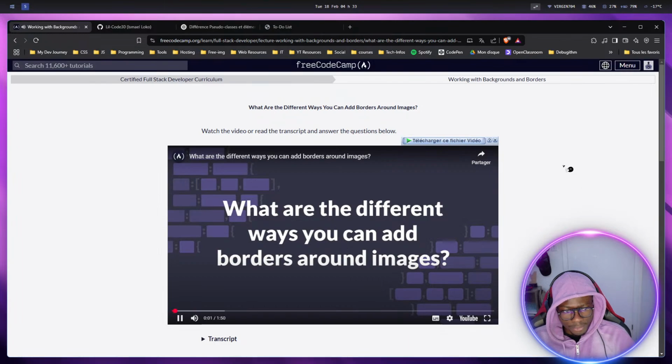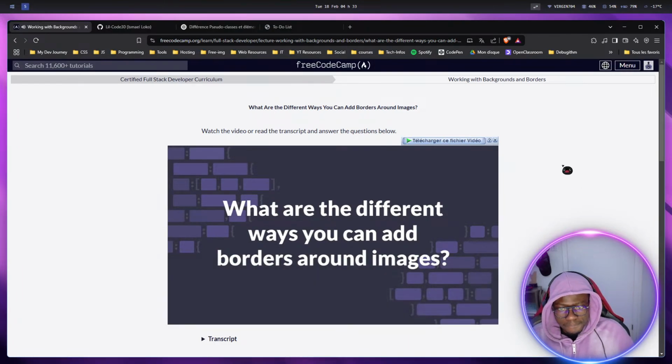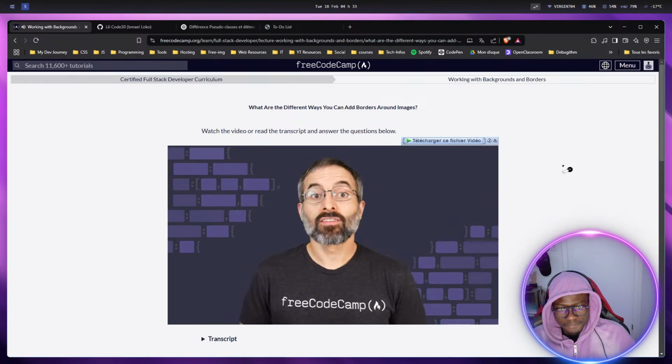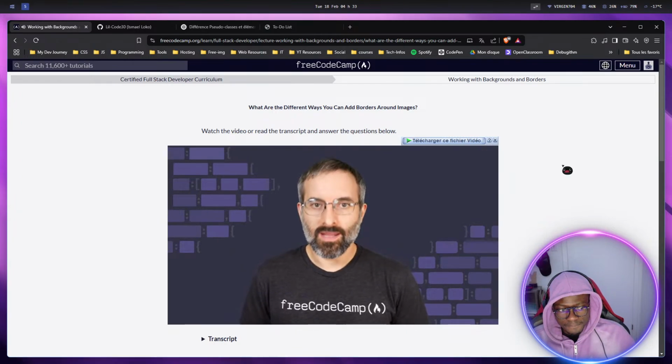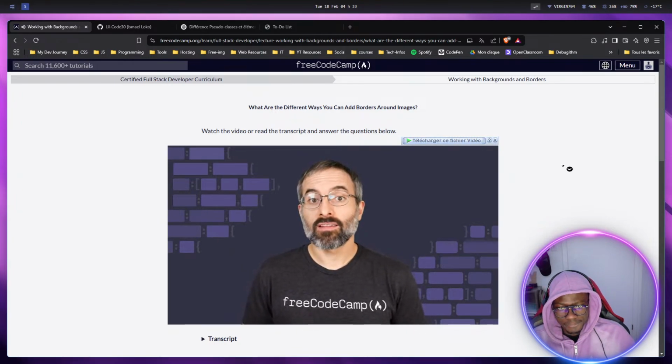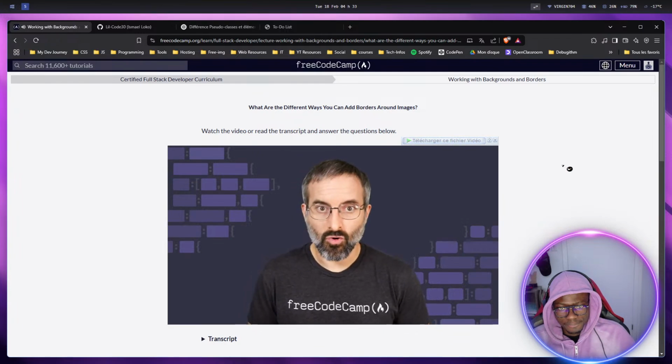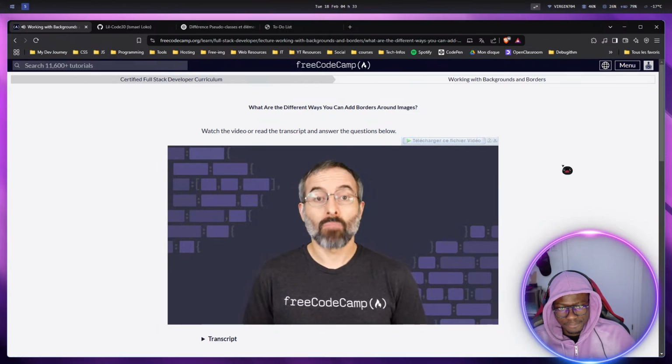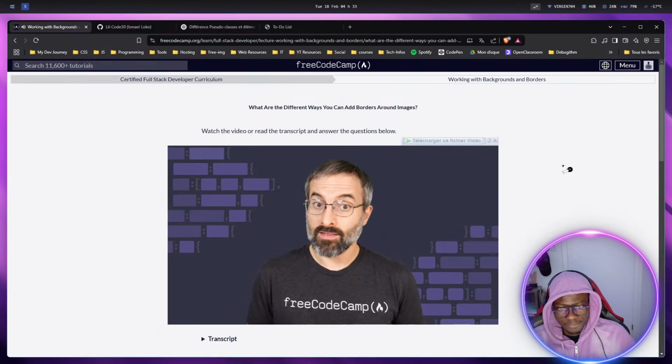What are the different ways you can add borders around images? In CSS, there are several ways to add borders around images, each offering different styling options and levels of control. Let's explore some of the most common and versatile methods.